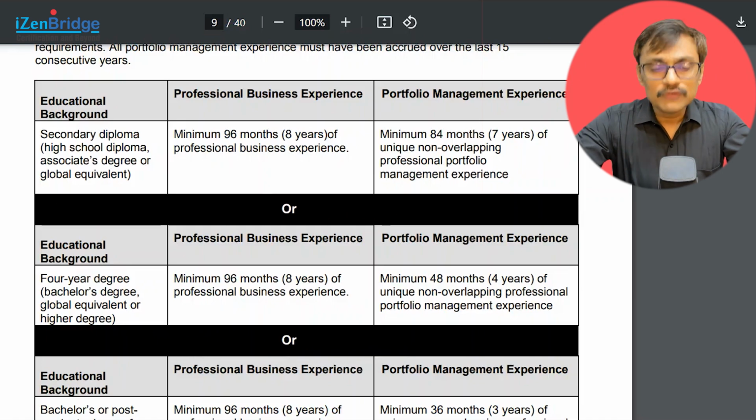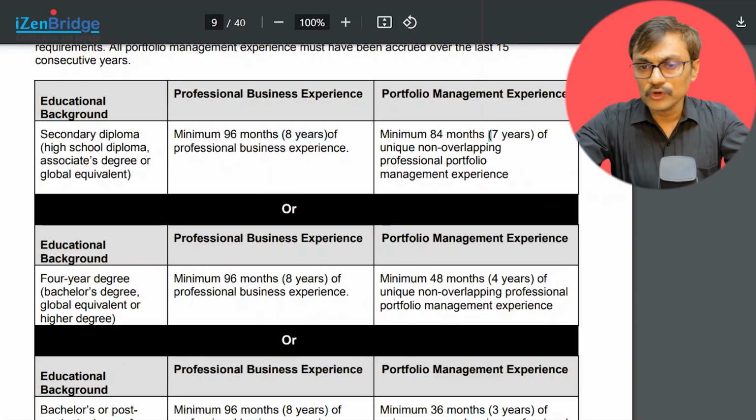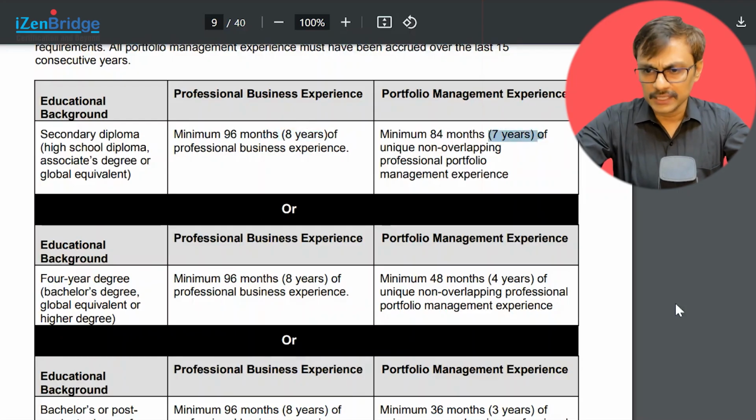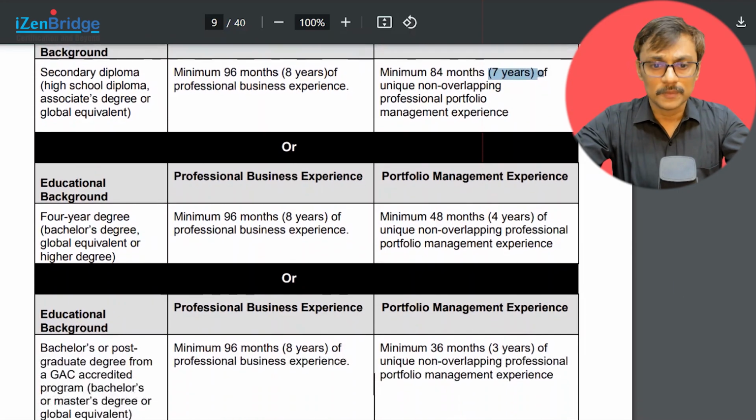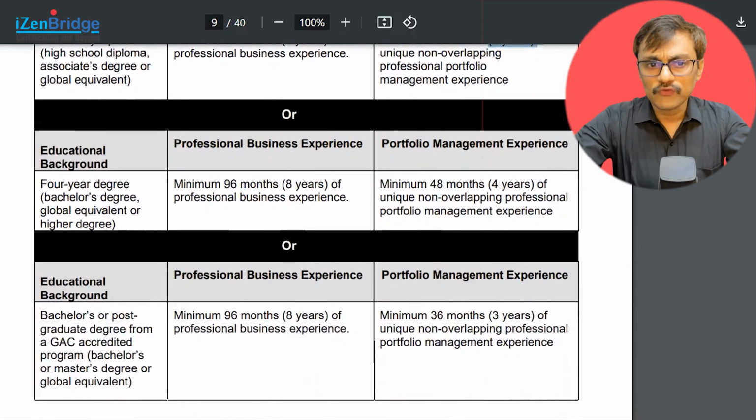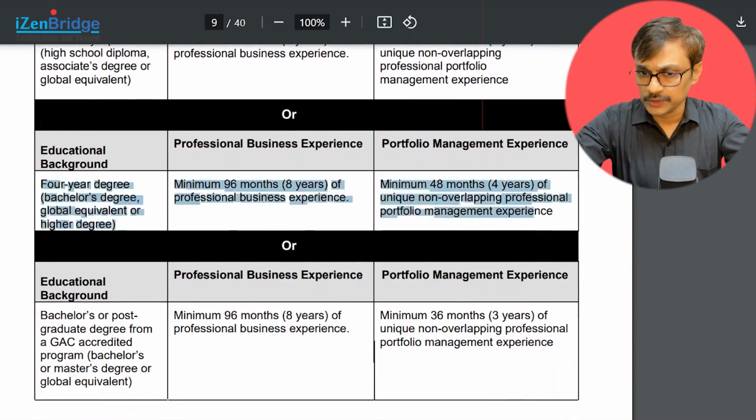But in case you have not done a bachelor degree, say you have done a secondary diploma, then the professional experience remains 8 years, but you need to demonstrate 7 years of portfolio management experience. And there are some other options as well. Most of you will fall here, so I am basically focusing on this area.